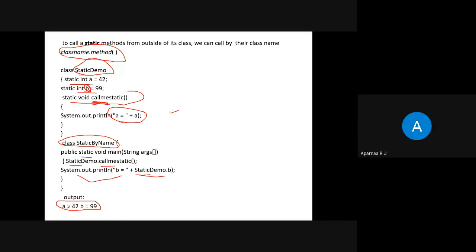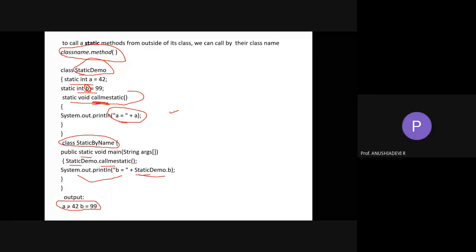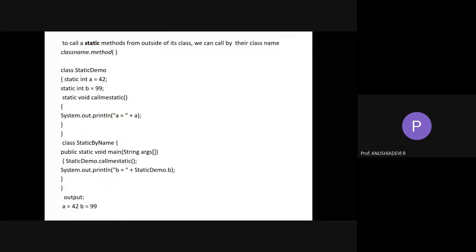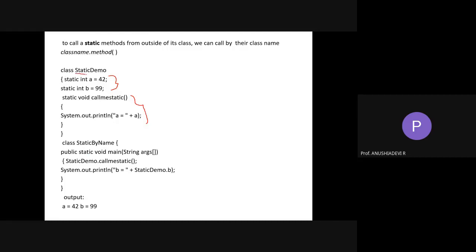Ma'am, can you explain it once again? Here, this class has two static data members, two static variables and one static method. And this program has two classes. One class is static demo, another class is static by name. This static by name only has the main function. So in this program, this main function is executed first.